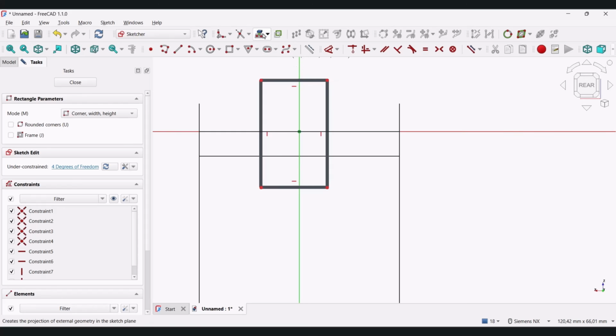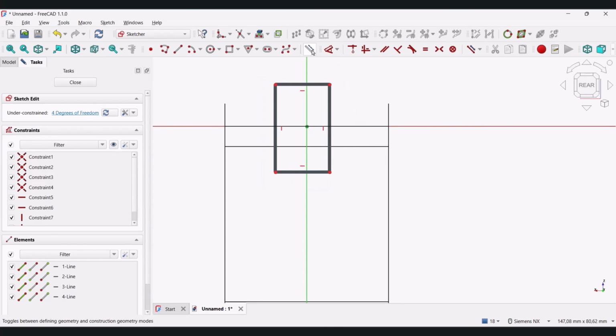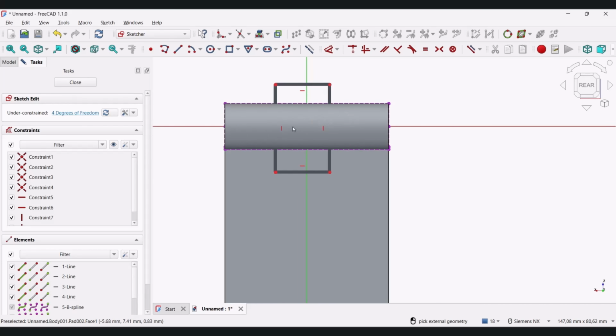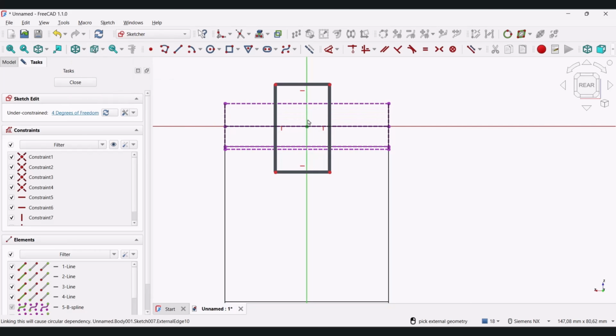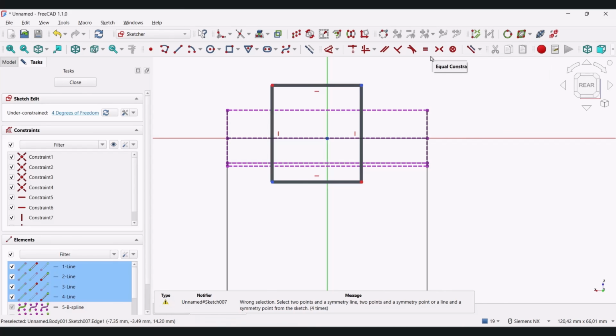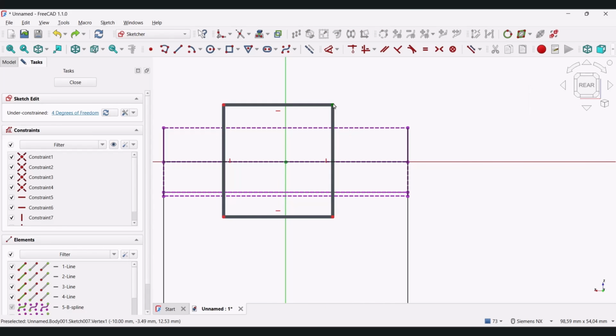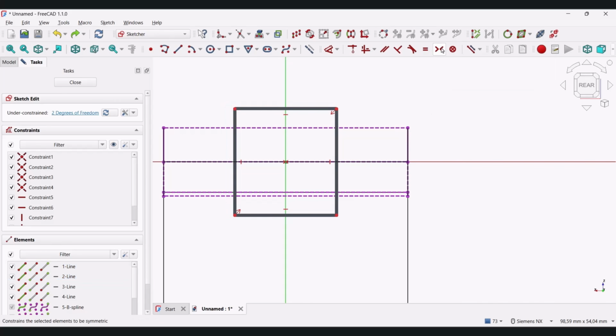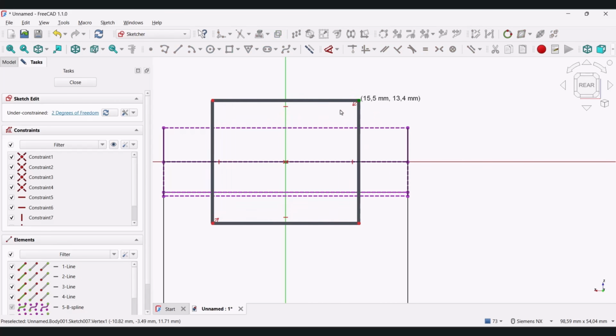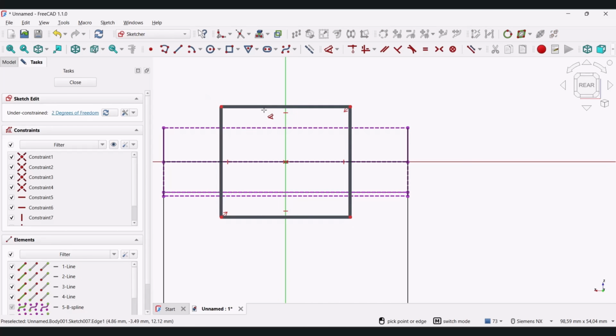As you can see, the external geometry command does not work in wireframe mode. When we switch to solid mode, the command works correctly. We switched back to wireframe mode for a clearer view. Let's center our rectangle. And we can move on to the dimensioning step.